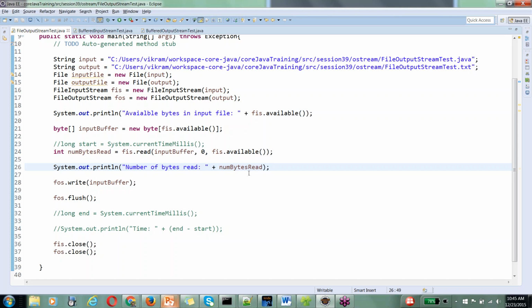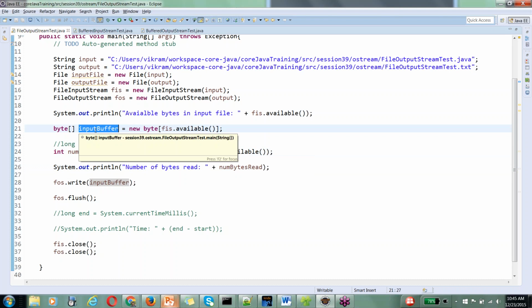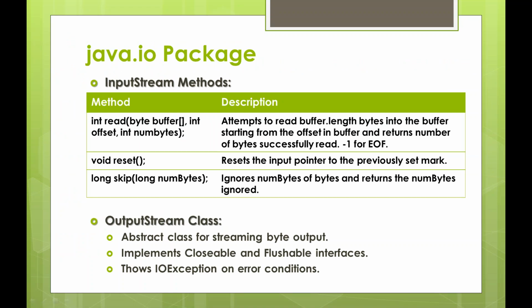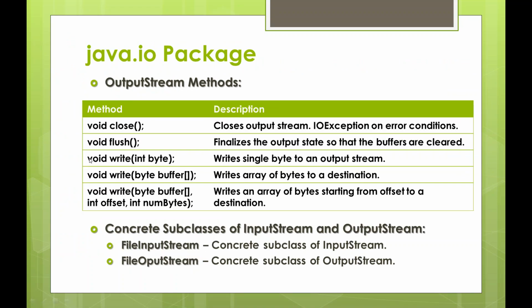After this is done, whatever is there in this particular file, we are reading it as the input file, that will be available in our input buffer, that is in this particular array. Then what am I doing? I'm using one particular version to take the input array and write it to a particular destination. So that is this method.